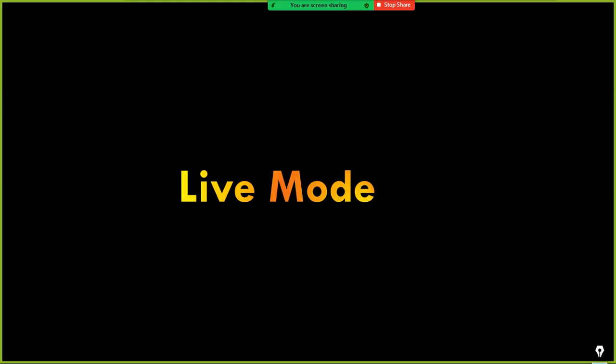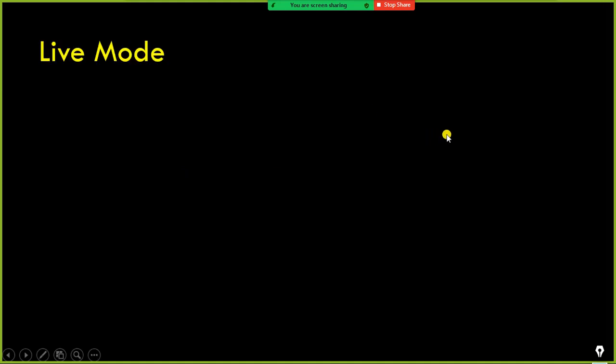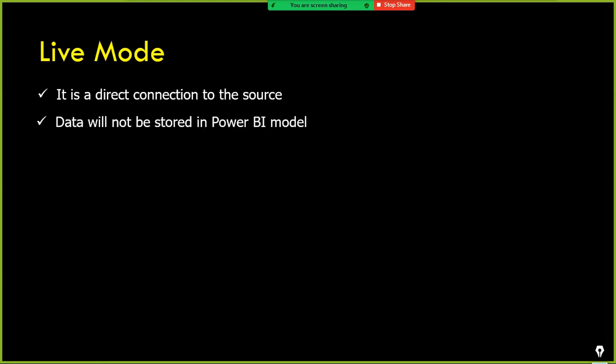Next, we have another type of storage mode. It is called live mode. It is a direct connection to the source, like direct connection mode. Even in the case of live mode, the data will not be downloaded or stored in your Power BI model itself.